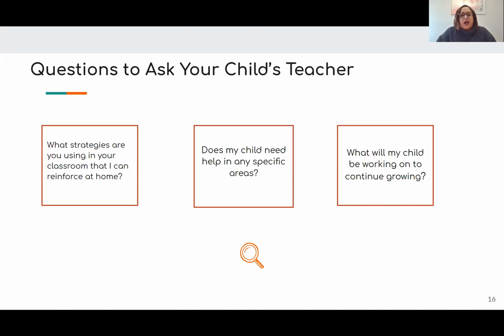Number 2 is, does my child need help in any specific areas? The MAP assessment will give clear indicators on areas that your child needs some specific help in. Number 3, what will my child be working on to continue growing? So this is another question that your child's teacher can easily answer. We set goals with students, and we know what your child is working towards and what they're ready for.